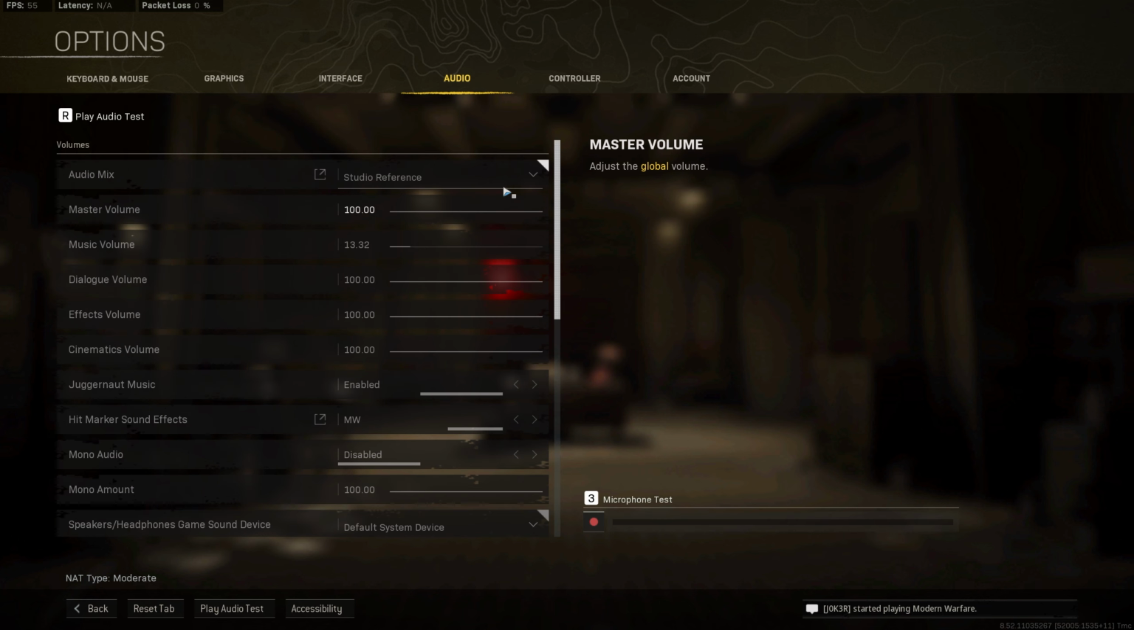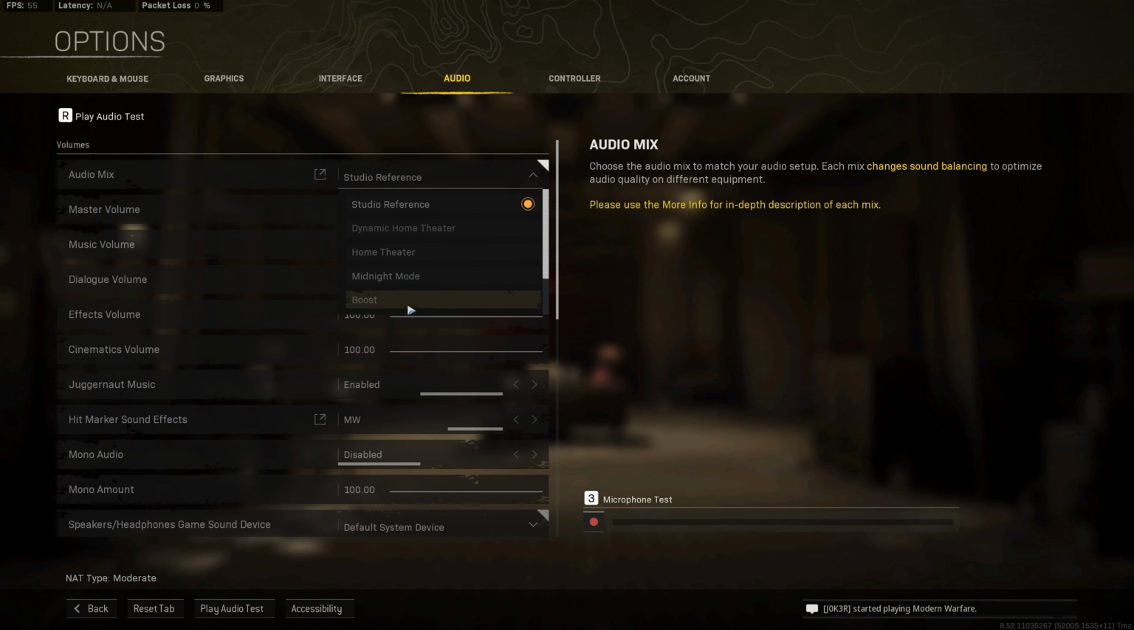The audio tab is user preference, but from here you'll have a ton of different options. Usually you'll want to select something like studio reference for a really neutral sound profile, but if you set this to say midnight mode, gunshots, explosions, and things like that will be around about the same volume as nearby footsteps. It may be better to listen through this if you'd like to hear people running around, for example.